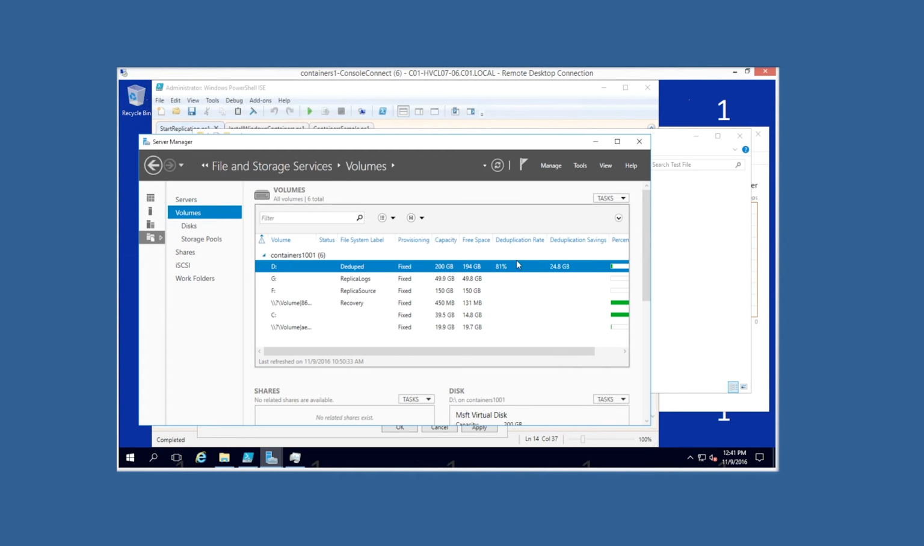So if I go back here, we can see that on this particular setup, although I have almost 30 gigs of data, I'm really using 6. And that means that deduplication is saving me 81% disk usage for a saving of about 25 gigs.